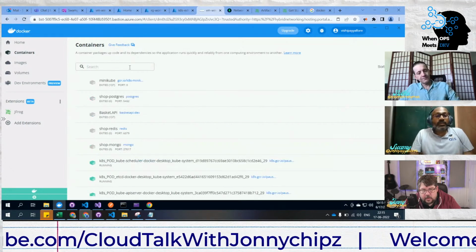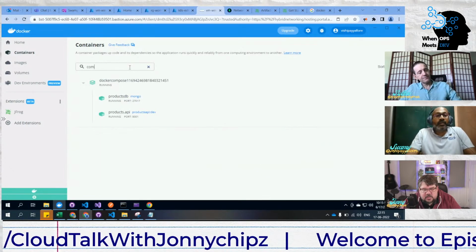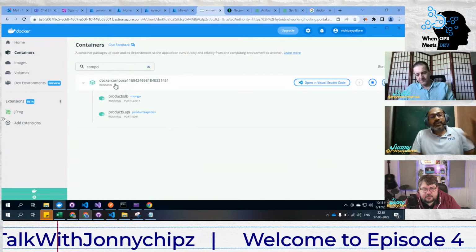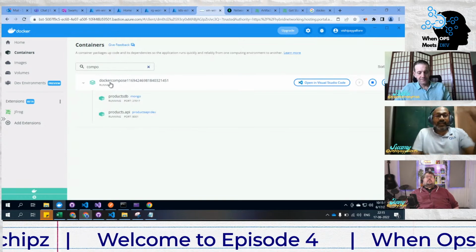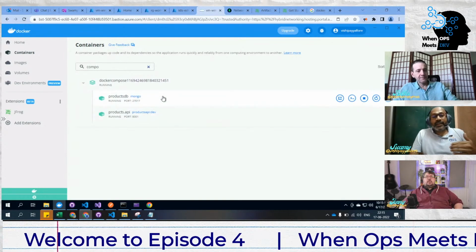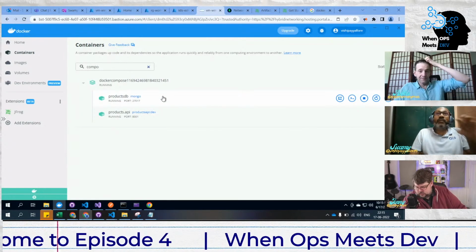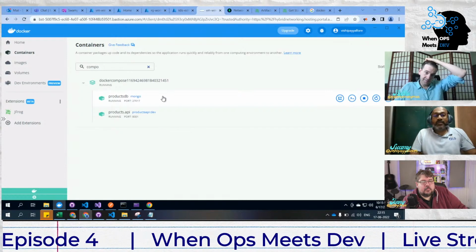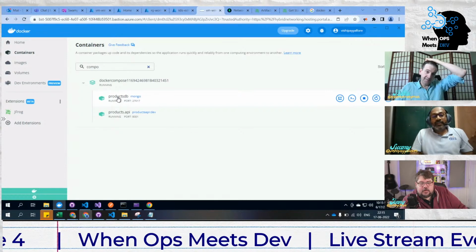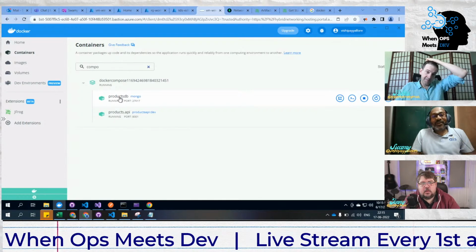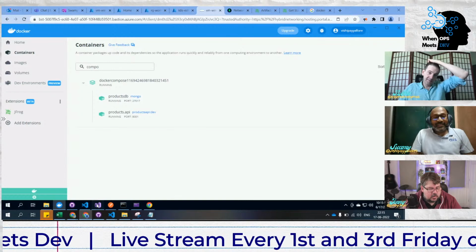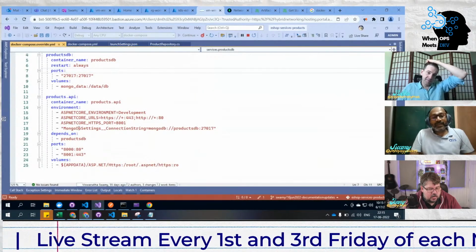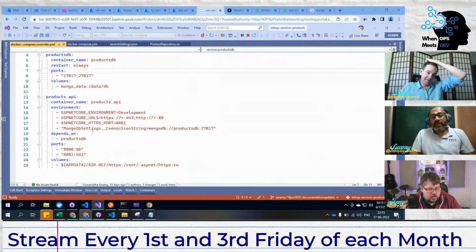Let me close this and let me come back here. You see this? The Docker Compose. It's like a parent or a layer. It's there, and it has got all these containers which we have defined in the YAML template. So it knows that. Now it knows this name. The container name is products DB. So when we gave the instructions here, we are passing it as part of the environment variables.